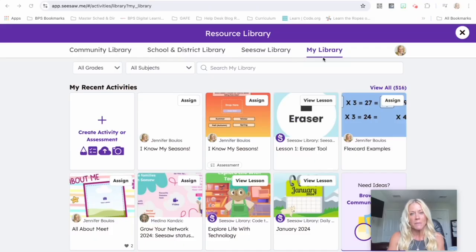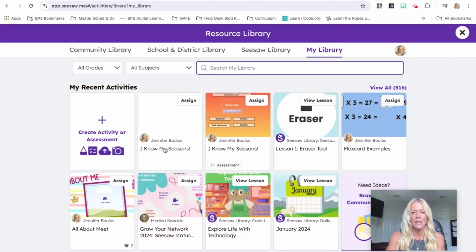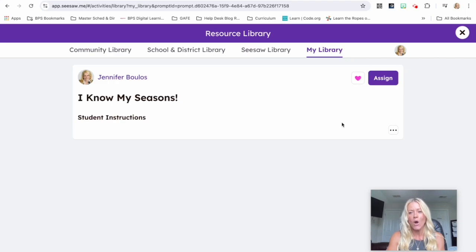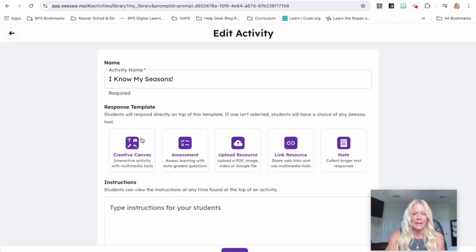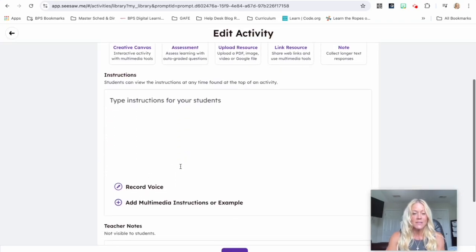So you can see I'm in my library. I have the My Seasons activity, which I just demonstrated. And now I'm going to create a second activity where the students are just going to be able to select from images for answers. So I'm going to go ahead and open this one up. All I've done is given it a title. So I'm going to click on the three dots and select Edit. And I can add instructions. Here's where I can add voice instructions for my students.